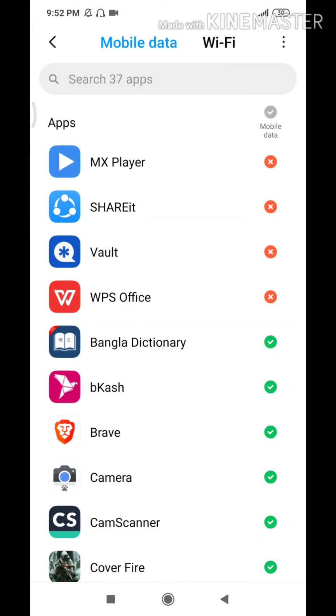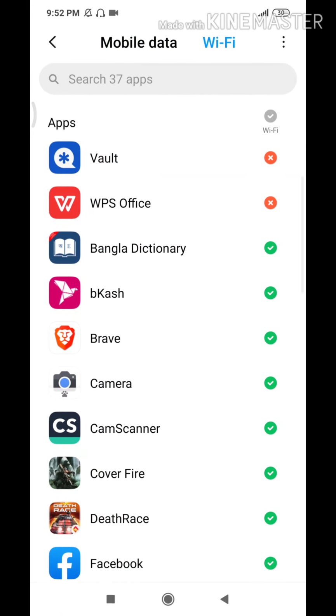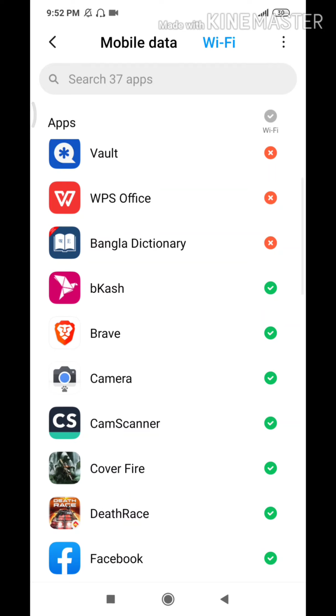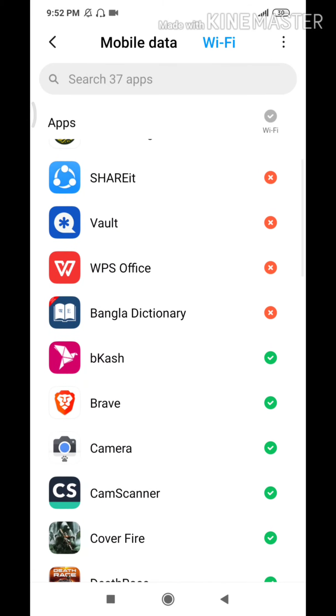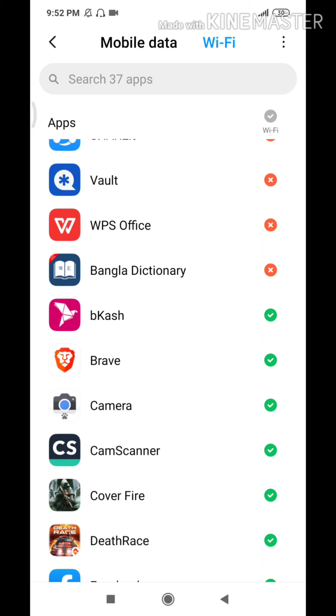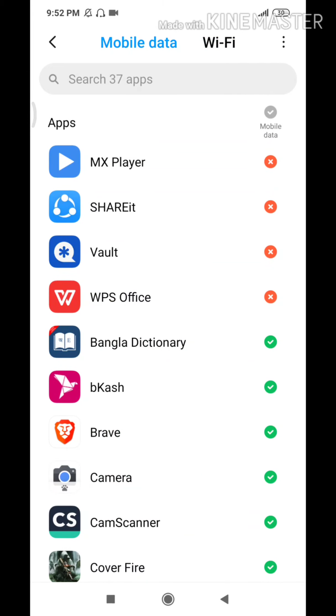And if I want to switch off Wi-Fi data for these apps, then I will have to click on Wi-Fi, and in the same process I can deselect these apps, and again I can select them. If you deselect, there is a cross mark, let me show you. You can see that there is a cross mark beside Bangla Dictionary. That means Bangla Dictionary cannot use my Wi-Fi data. And here you can see there is a cross mark beside MX Player. That means MX Player cannot use my mobile data.